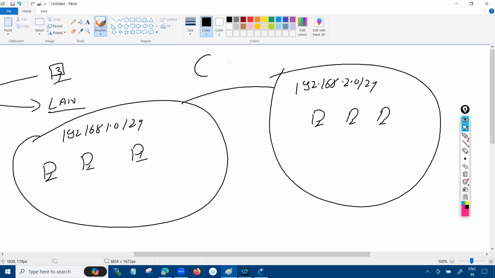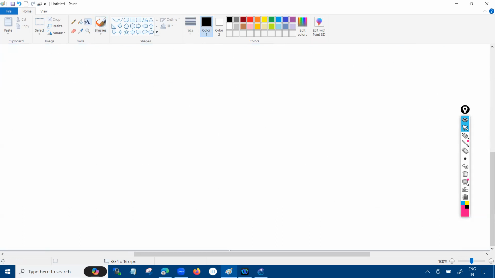So we need a new person. That new person's name is called what? Router. With the help of a router, you can provide the communication between the two broadcast domains. So today we are going to start the part of the router.